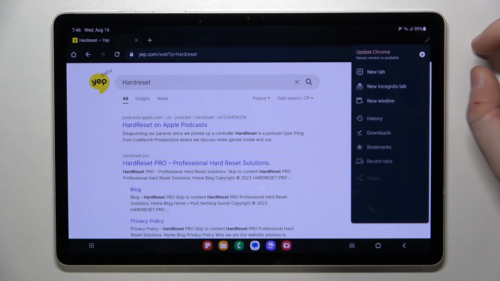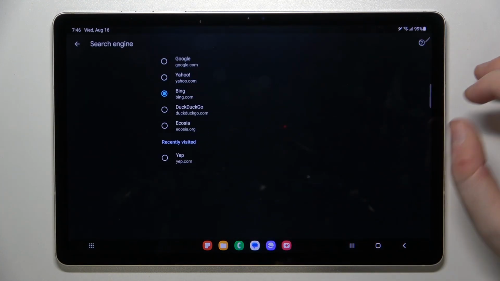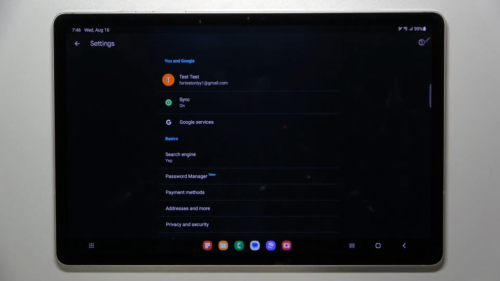And now click here, go to settings, and now find search engine option, and now in recently visited you should have yep.com option, and now go back, and as you can see my search engine is now set to yep.